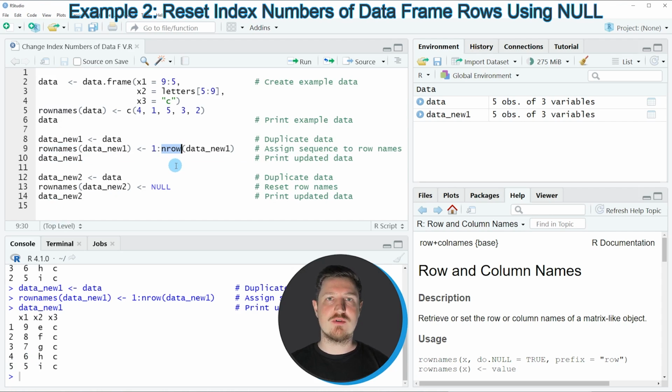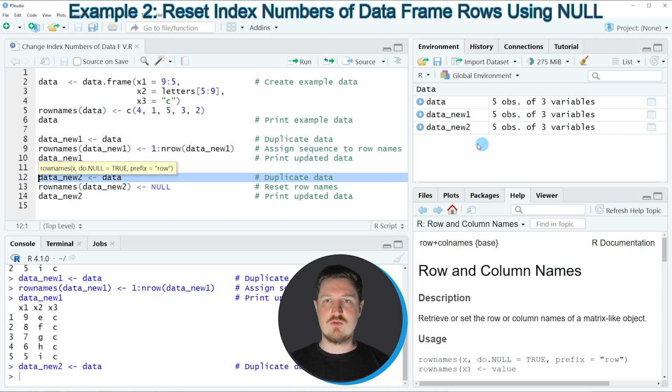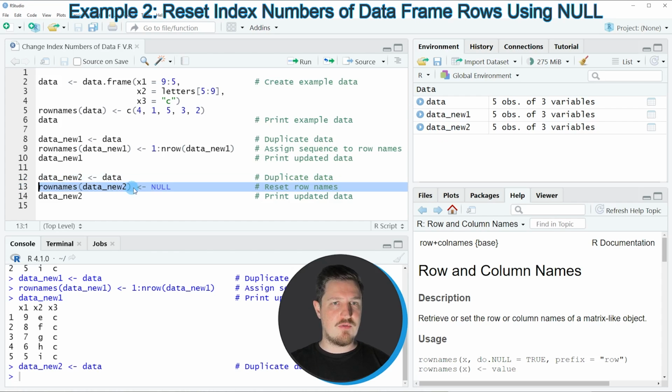However, I want to show you a second alternative which is even simpler than the first example. And this second alternative is starting in line 12 of the code. So once again, we are duplicating our input data by running line 12 of the code. And then a new data frame is appearing at the top right, which is called data_new2. And then in line 13 of the code, I'm again using the rownames function. However, this time I'm just assigning the value NULL to these row names.